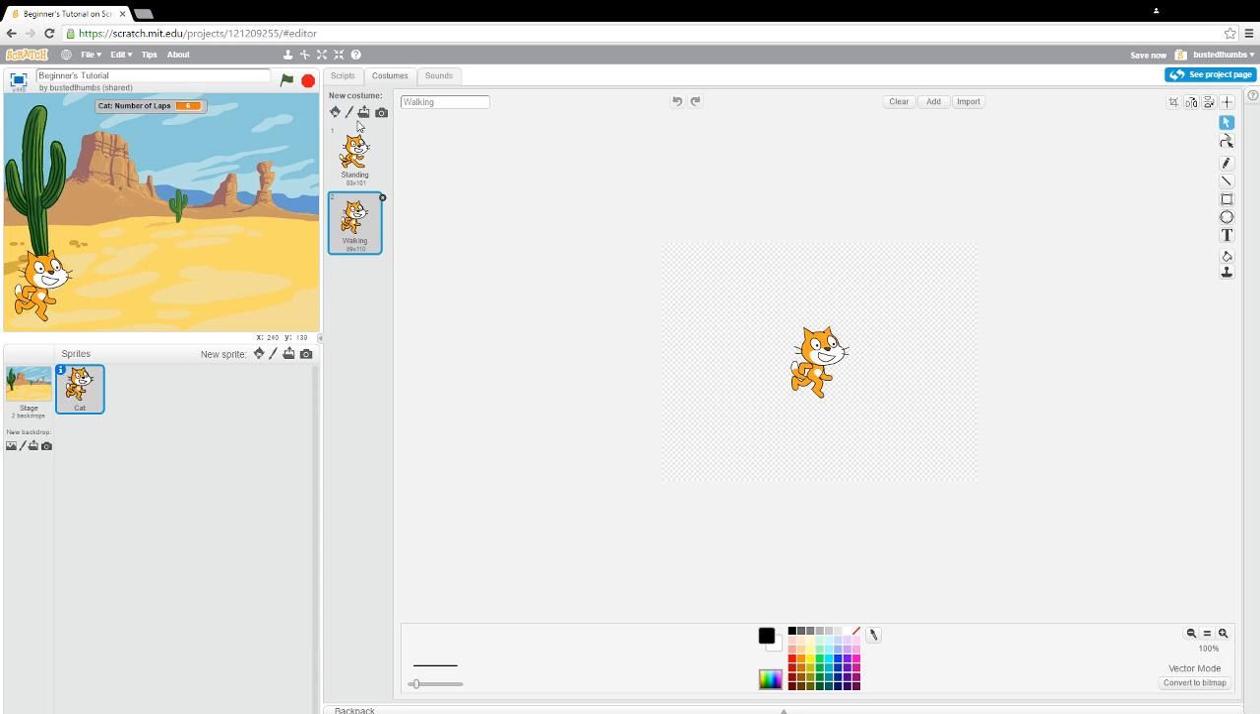They have the exact same, there's a library you can pick new costumes from. You can draw your own, or you can upload from file, and it can be both in vector and bitmap. You can see that this one's in vector mode, and so I have a different set of tools. The bitmap stuff was over here and is a different set, and this is the set that we have.